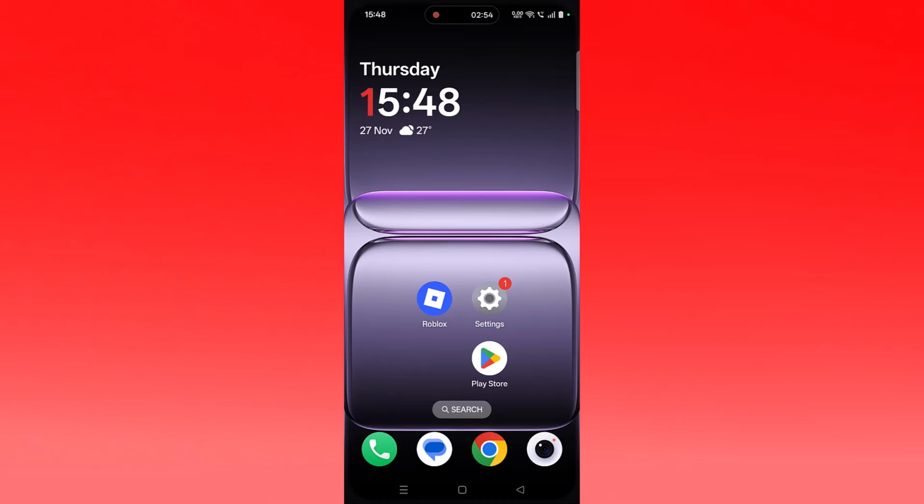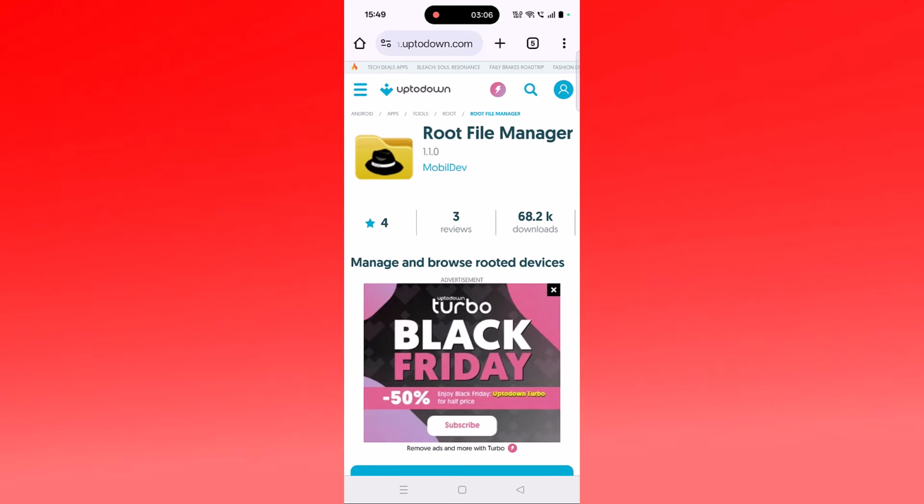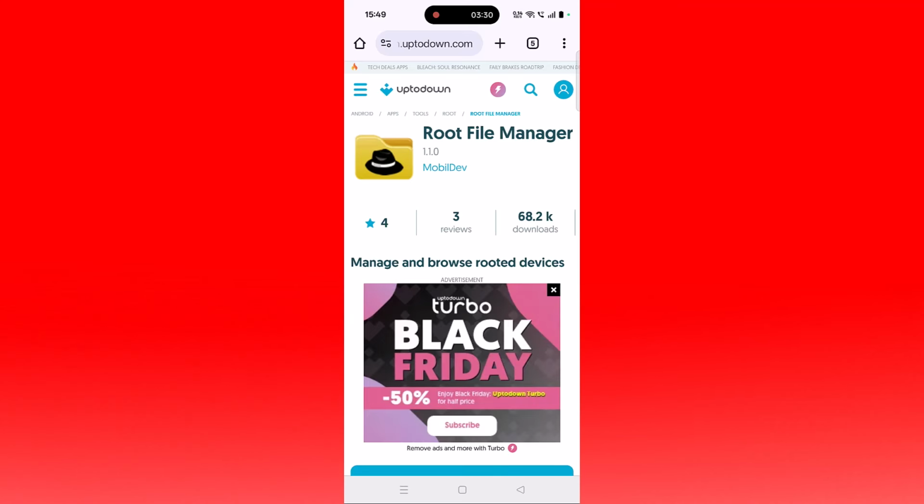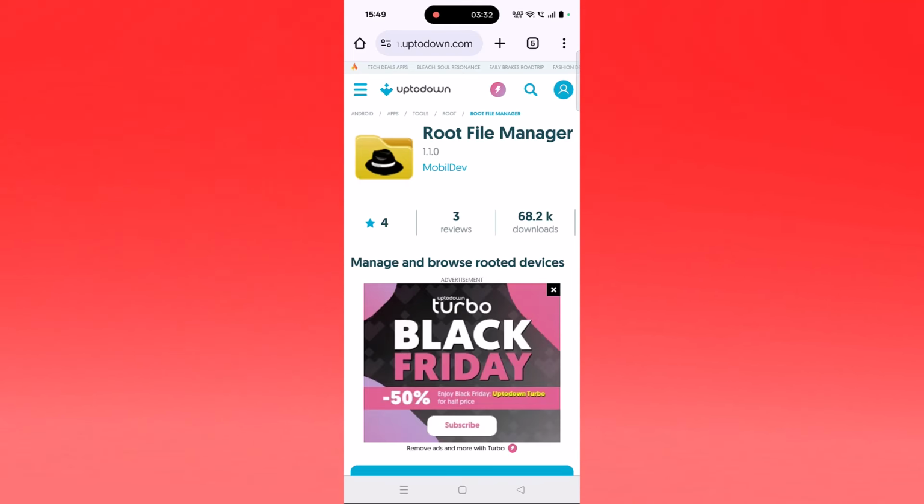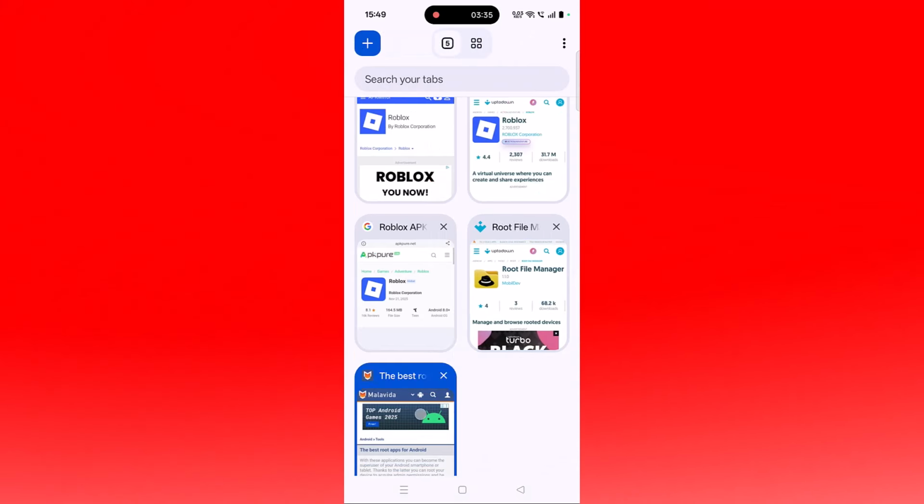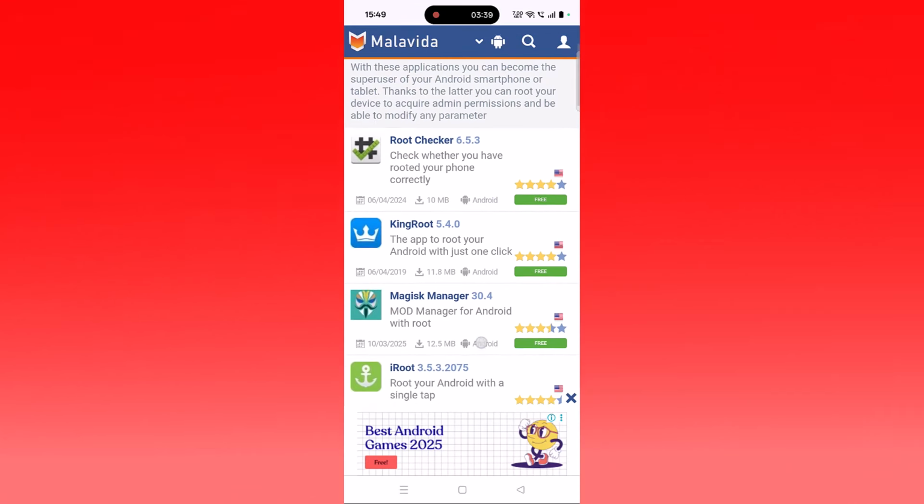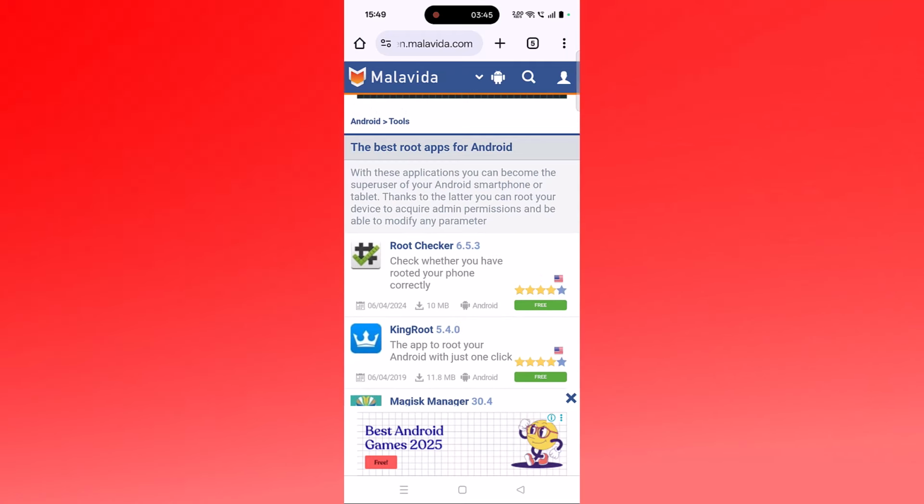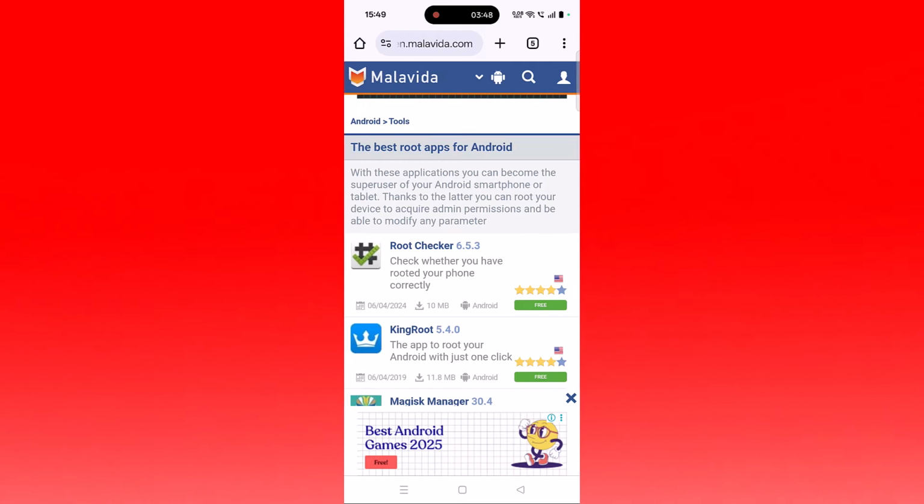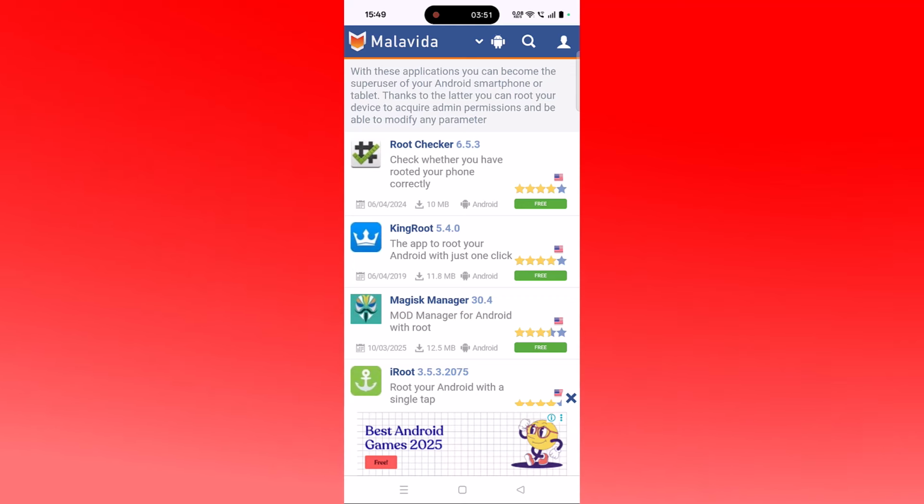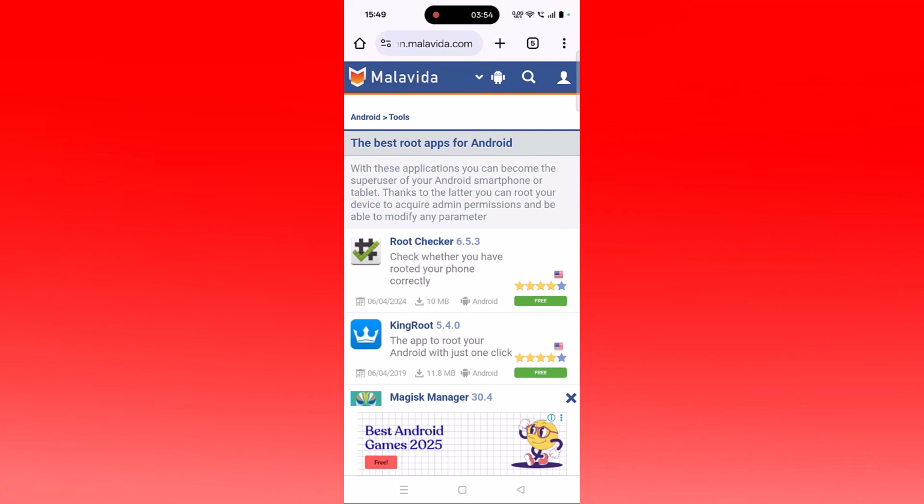Now the second fix is to unroot your device. If you have ever rooted your device, you must unroot it. And after unrooting your device, you must uninstall the root installer, manager or checker app or software from your device, such as Root File Manager, Root Checker, KingRoot, iRoot. So these are some apps that help in rooting Android devices. So if you have this kind of app and you have used it to root your device, then kindly unroot your device first and then uninstall this software from your device, and then you will not get this kind of security threat detected error in the Roblox app.